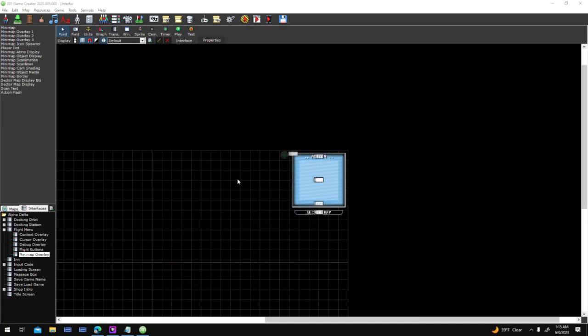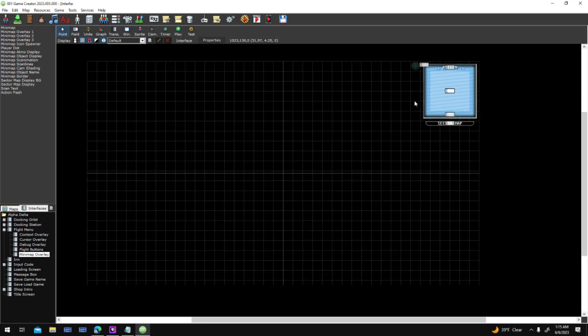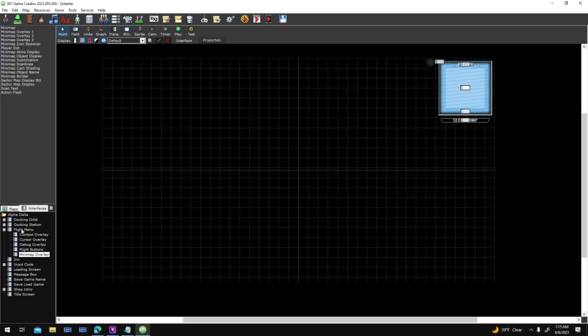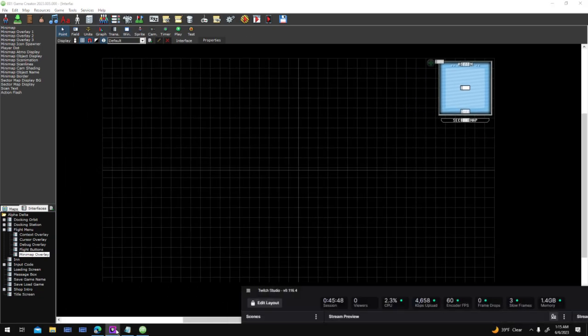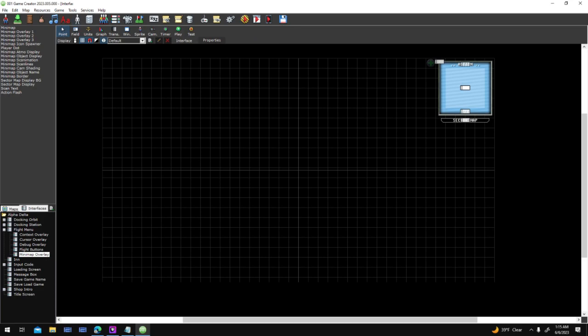Alright, that's if you want to display the graphics your actor is using, the different layers that your actor is using on a map. Or on an interface, not a map.